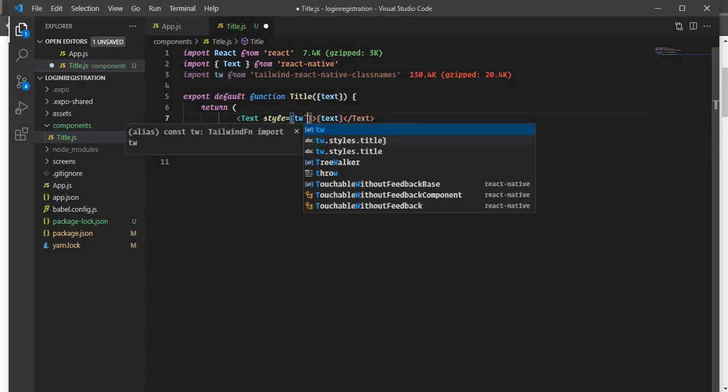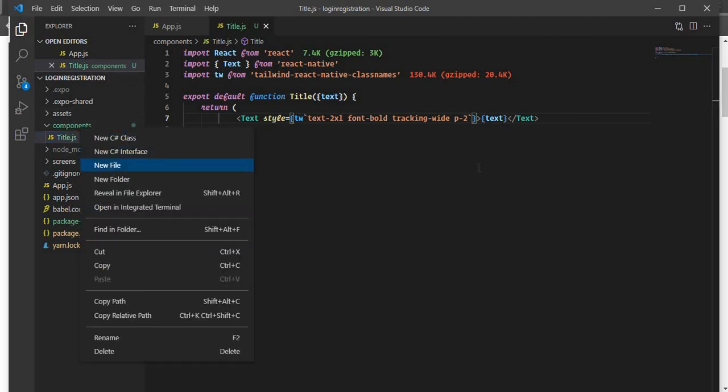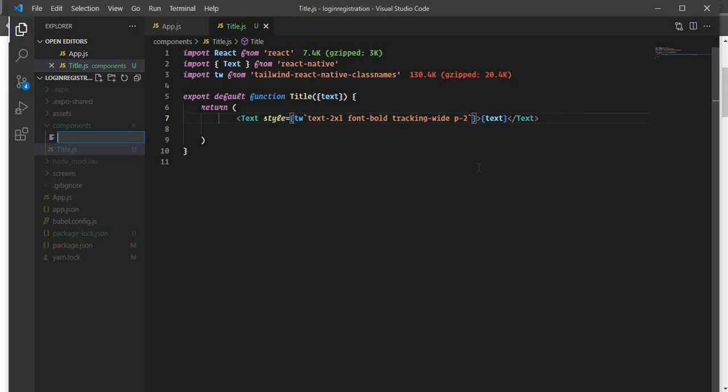Just write tw, then a backtick. My first class would be text-2xl, because it's a title, so I want it a bit bigger. Font-bold, tracking-wide, some spaces between the letters, and I think this should be good. Now let's give some padding, so p-2, and that's good. So the title component is there. Now let's make the other one, which is the input component. I'm going to call it form input, FormInput.js.